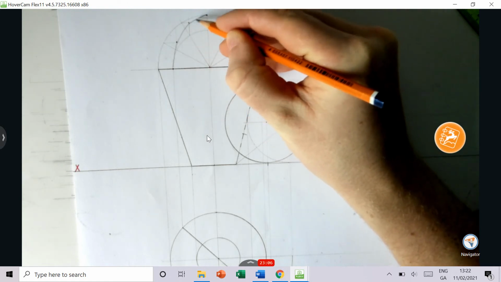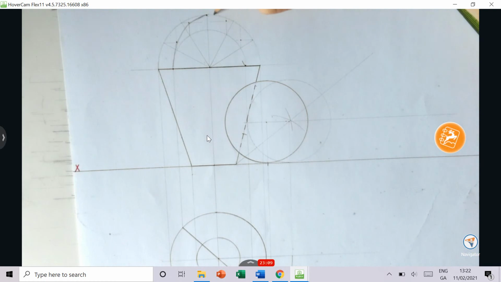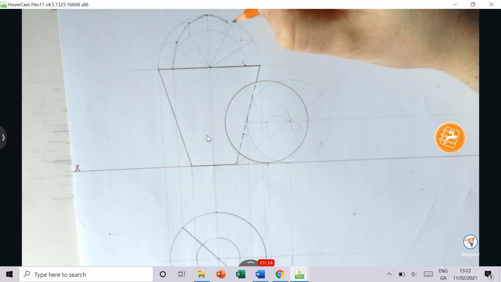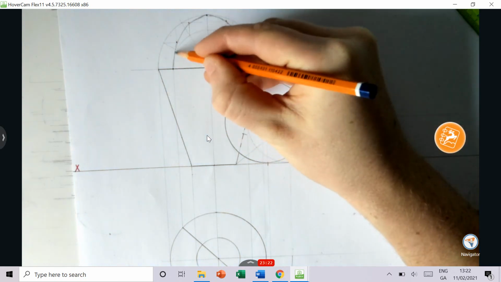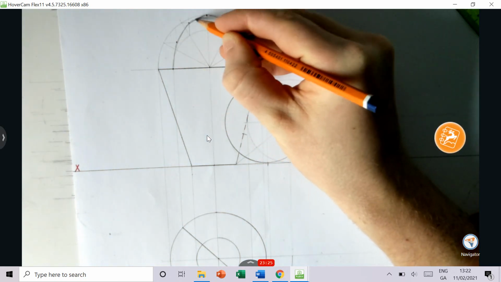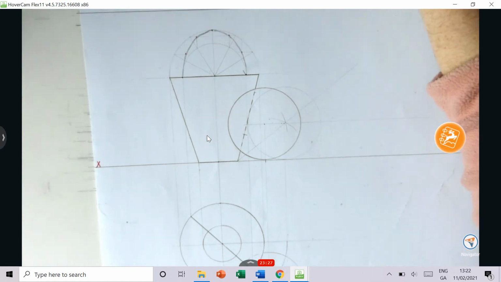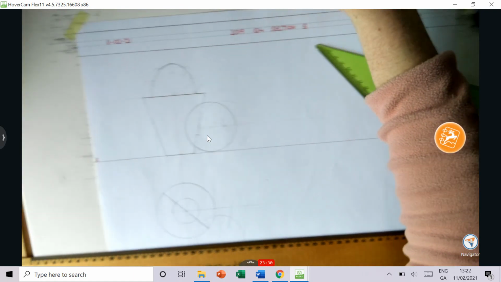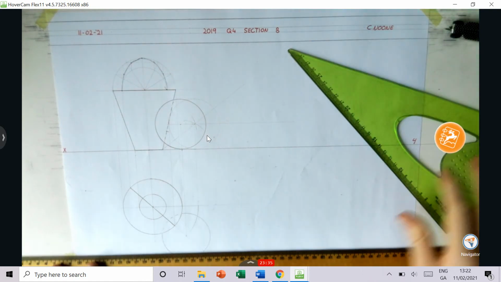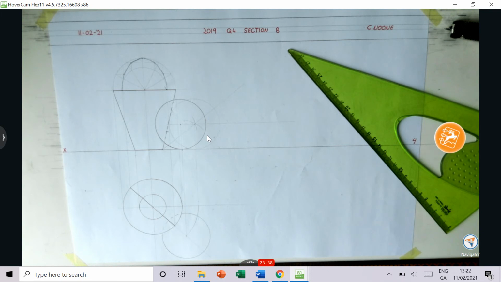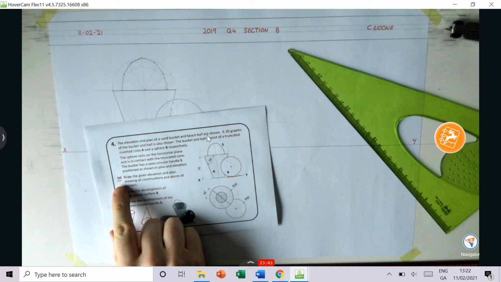Okay, so take your time drawing the ellipse and try to get it as a nice smooth curve. Okay, not bad. Not great either. Okay, so now I have the bucket in elevation and plan. Okay, so that wasn't too bad. That is part A of the question complete.